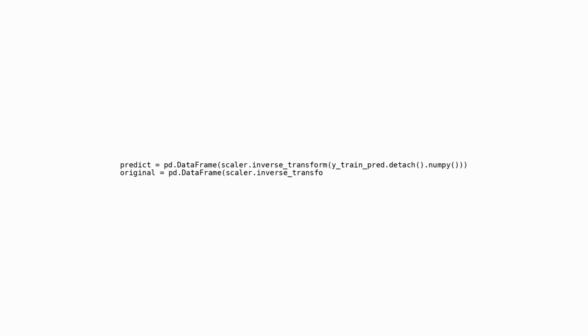Implementing this code segment is crucial to guarantee that both predicted and original values are on the same scale, enabling more meaningful and interpretable comparisons and assessments of the model's performance.